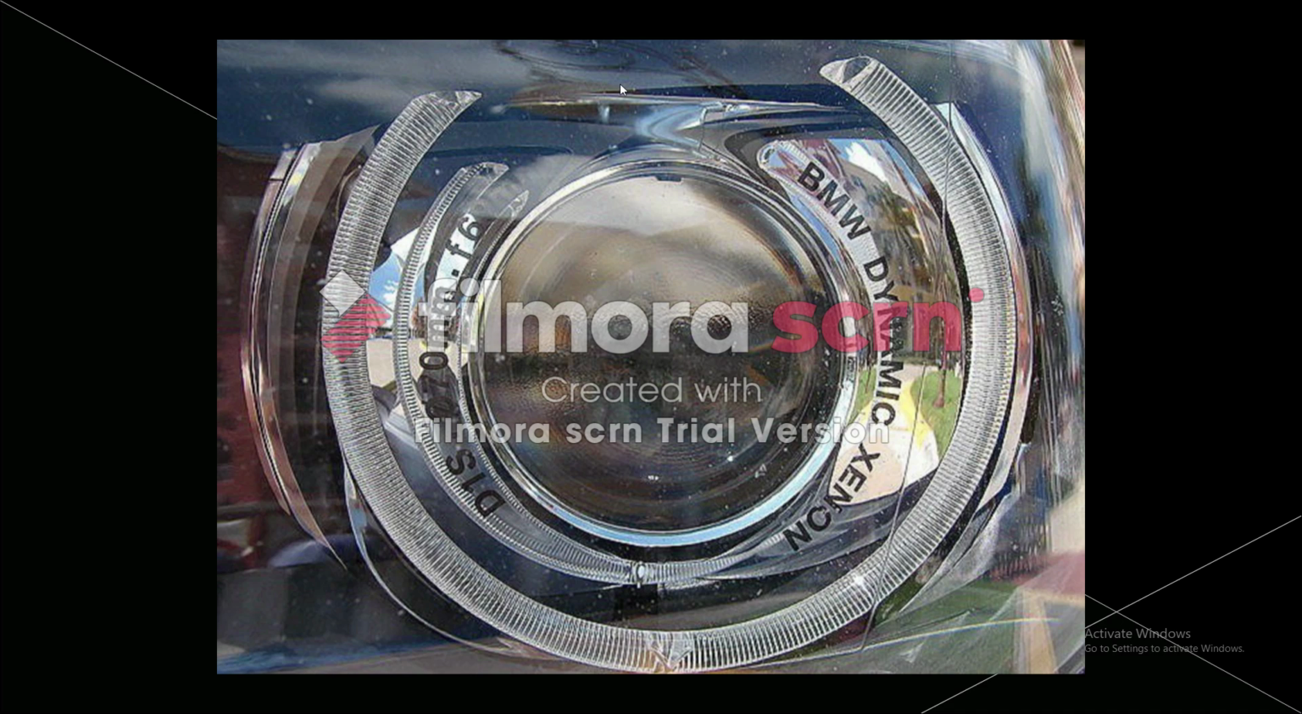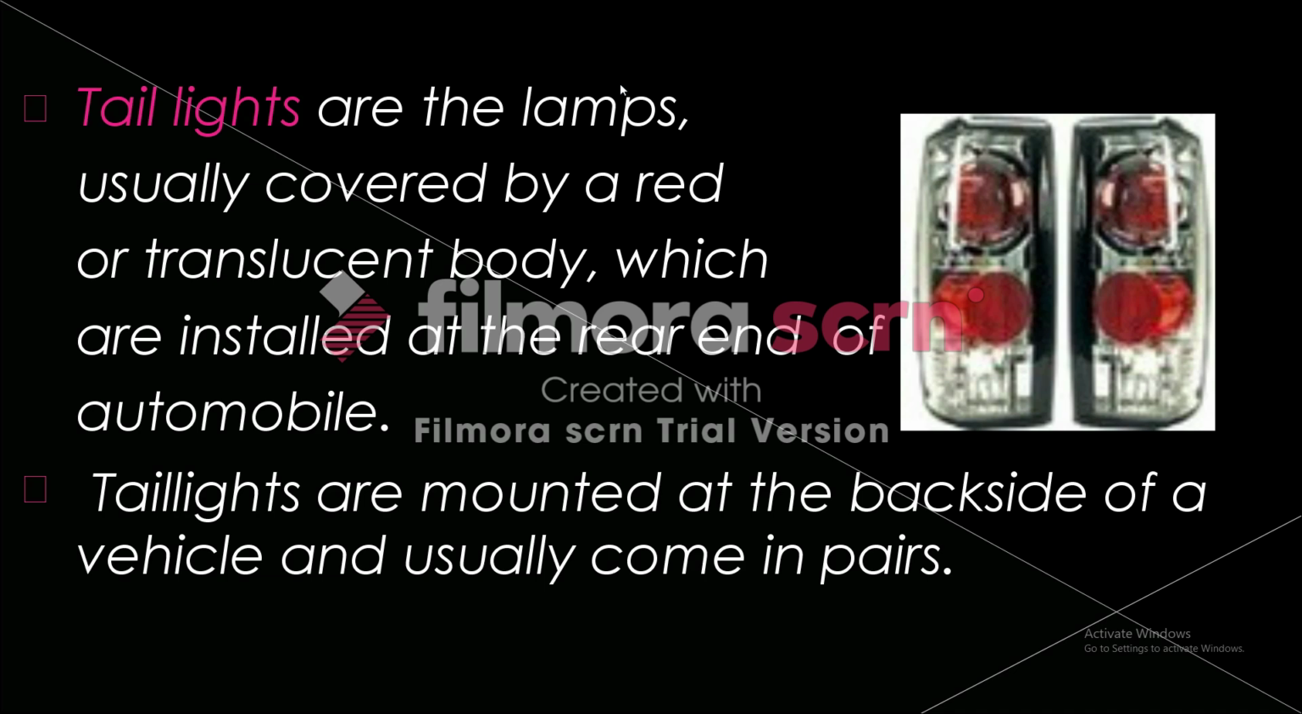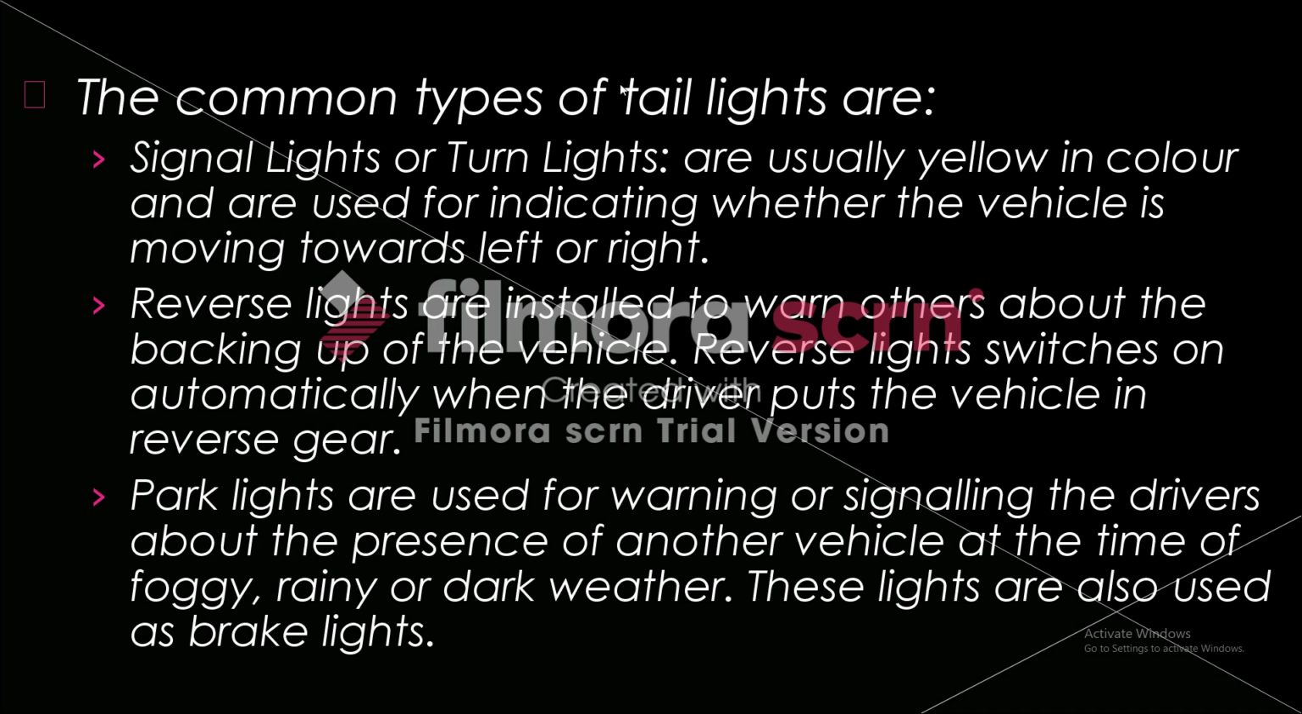Tail lights. Taillights are the lamps usually covered by a red or translucent body, which are installed at the rear end of an automobile. Taillights are mounted at the backside of a vehicle and usually come in a pair. The common types of taillights are signal lights, or turn lights, which are usually yellow in color and are used for indicating whether the vehicle is moving towards left or right.